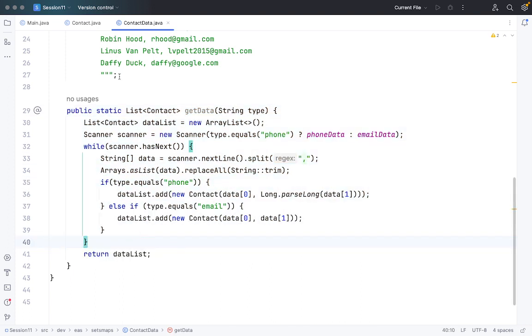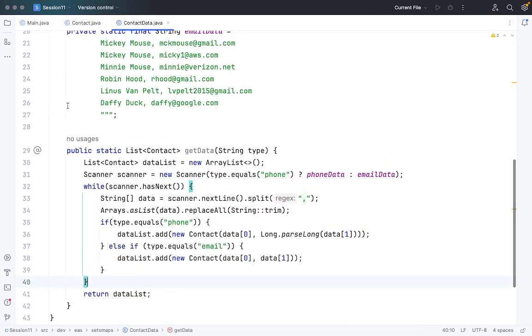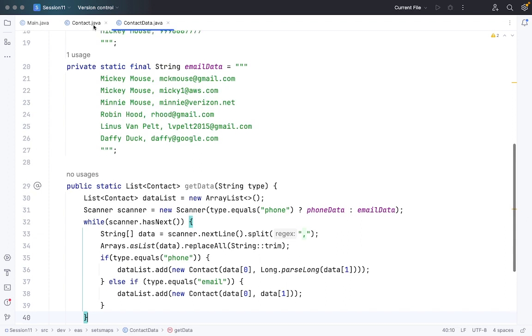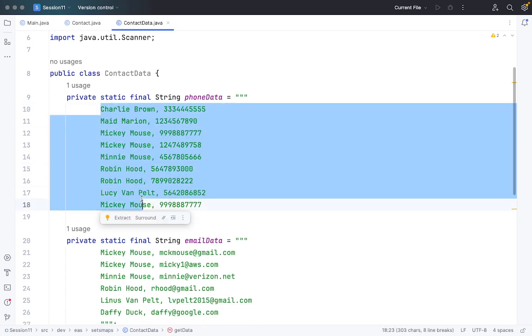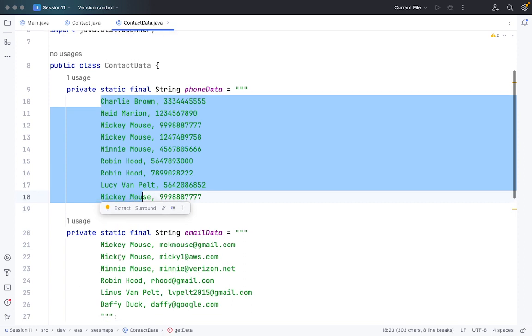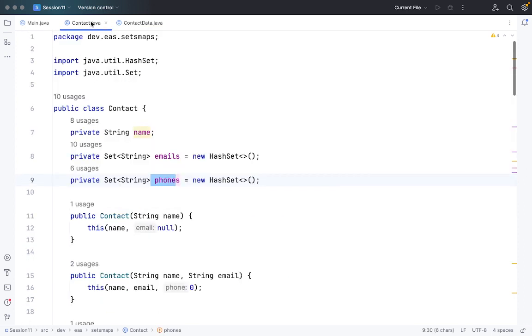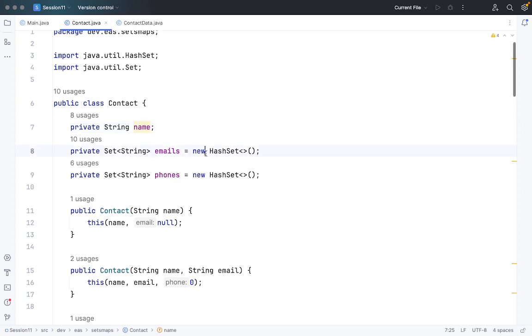This code I will share with you, so I'm not spending much time on the setup code. I just tell you what exactly was present in it. ContactData has many values, and now we will use these values to add to the set. Right now it is present as strings; now we will add that as a set. Now let's go back here. In the Contact class we have name, email and phones. Emails and phones have been created as a HashSet directly.